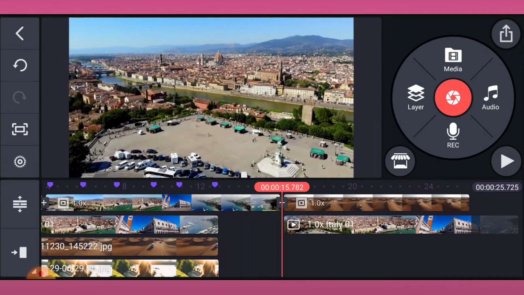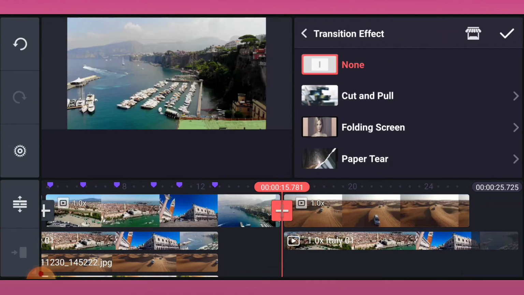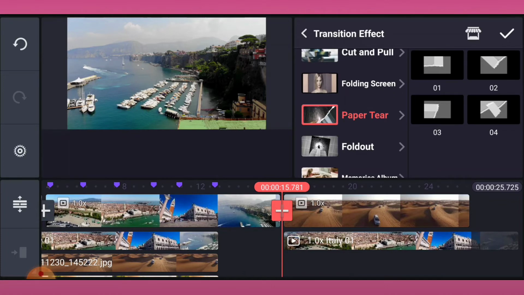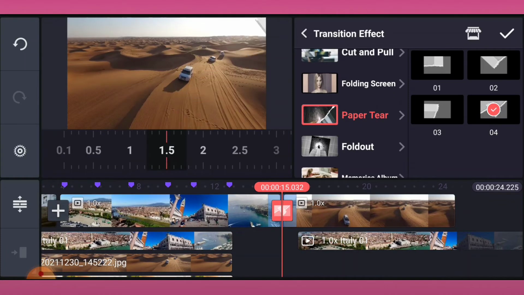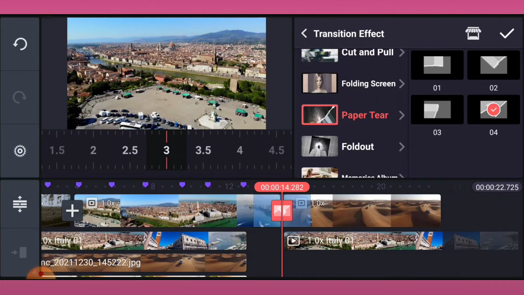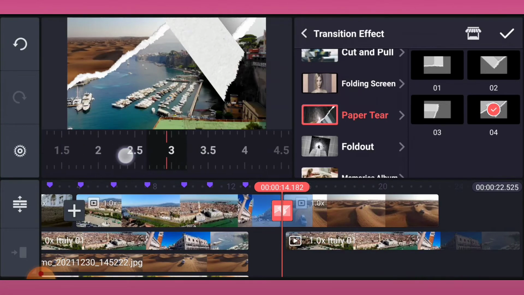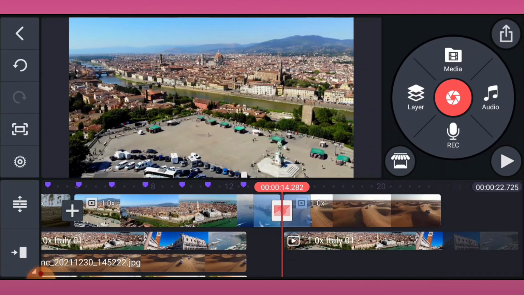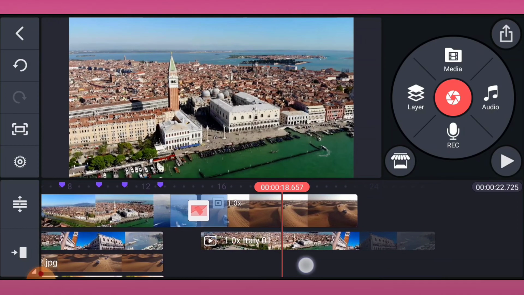Okay, now what we will do is to put now the transition effect. So I will tap this one and I will select this paper tear. So I will tap this one and I will select this number 4. Then I will adjust the speed to 3. Okay, the more you adjust this one, the slower it becomes. If you adjust going in the side, it will become faster. So I need a little bit slow. I'll put in 3. Then tap the check.